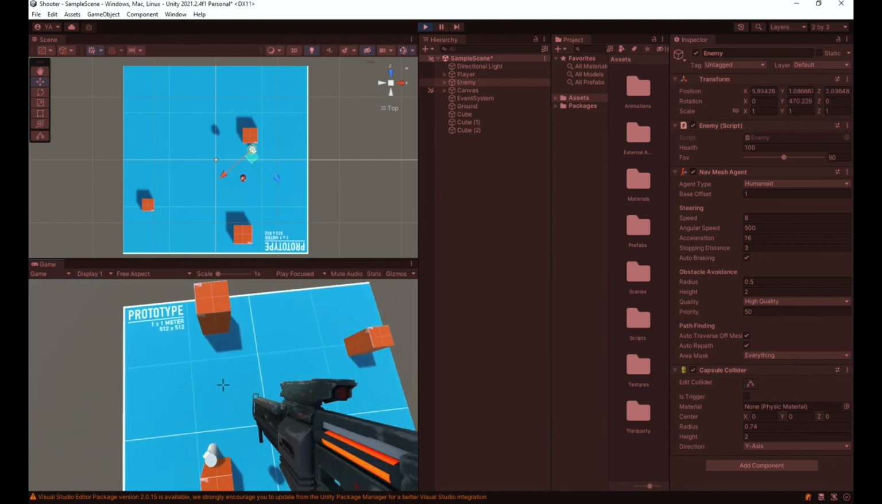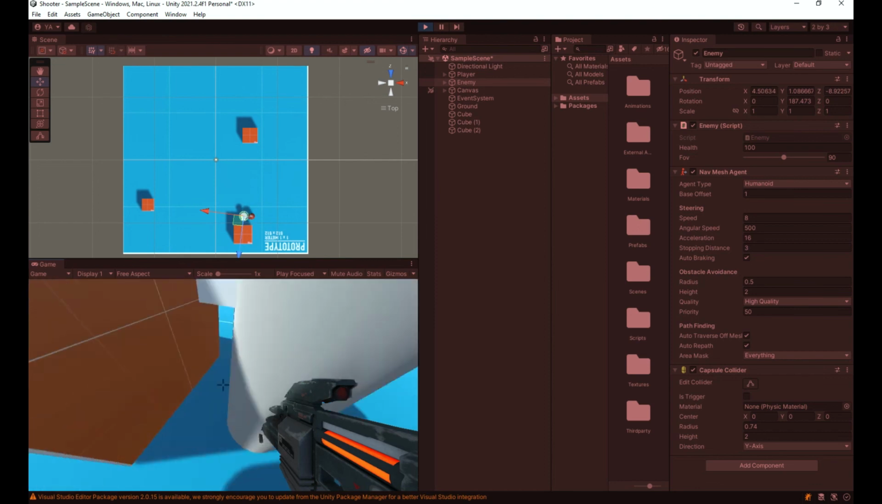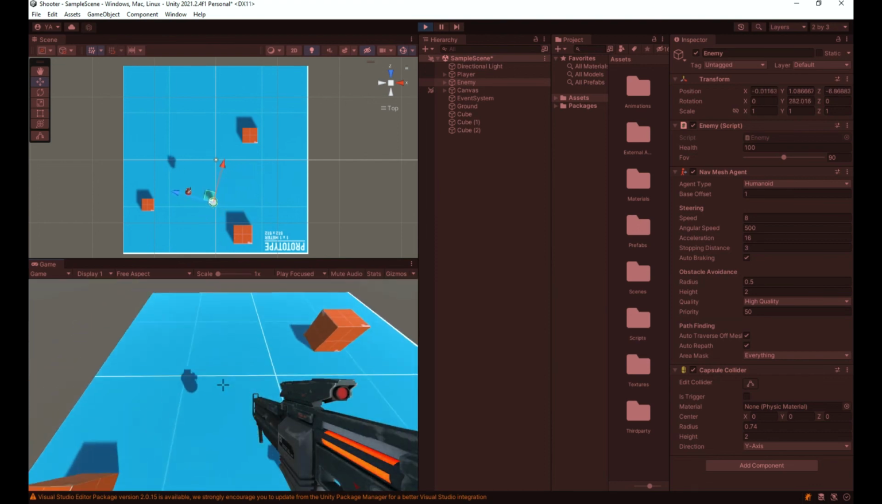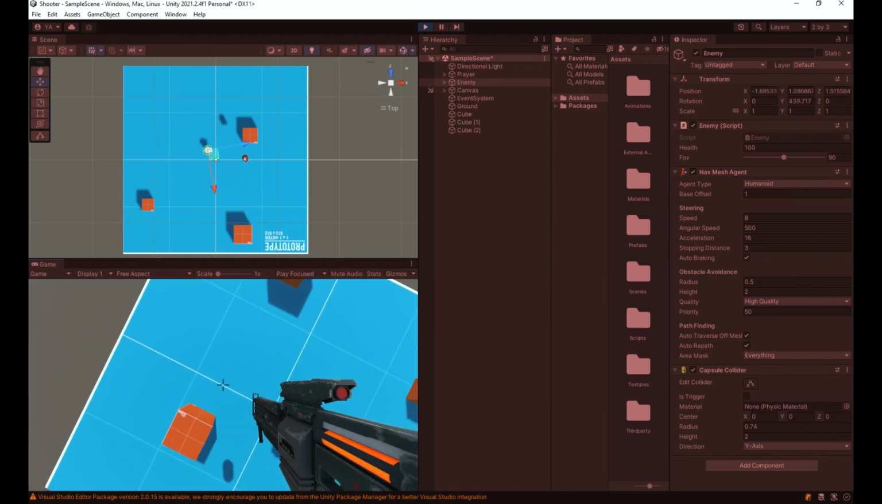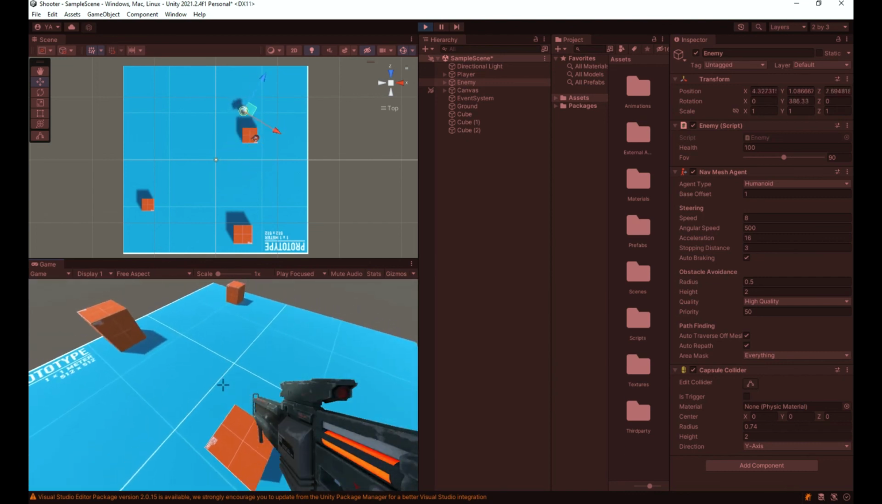And now you can see that we have got a working system for pathfinding. So in the next video we can start adding some more things, and I will see you in the next video, and bye.